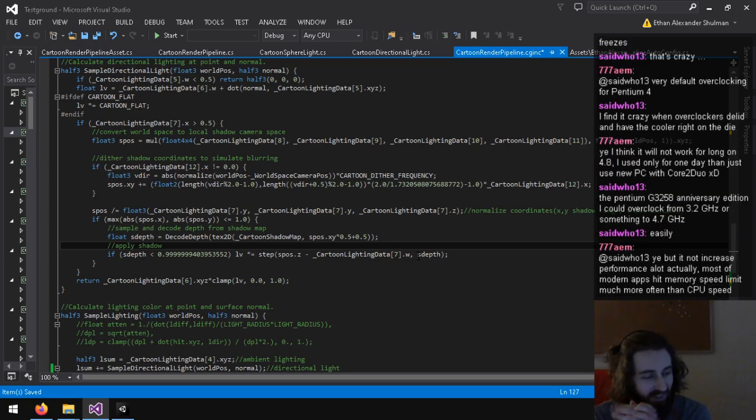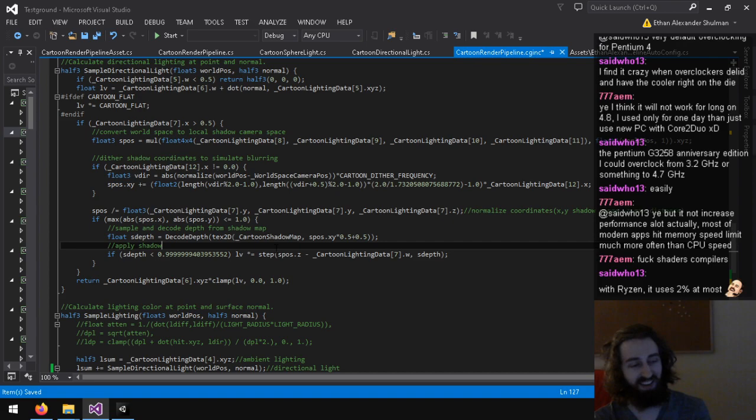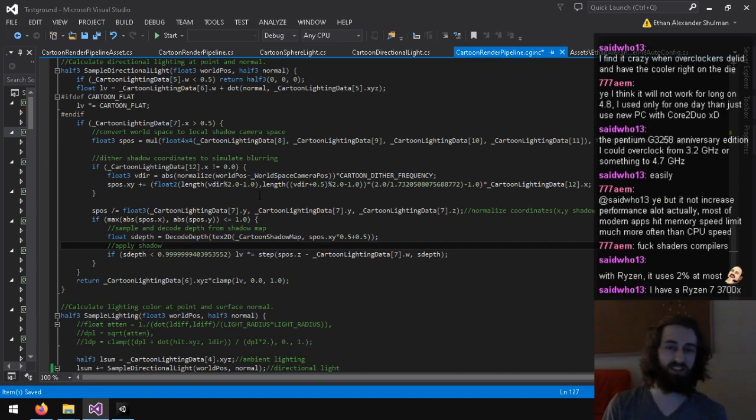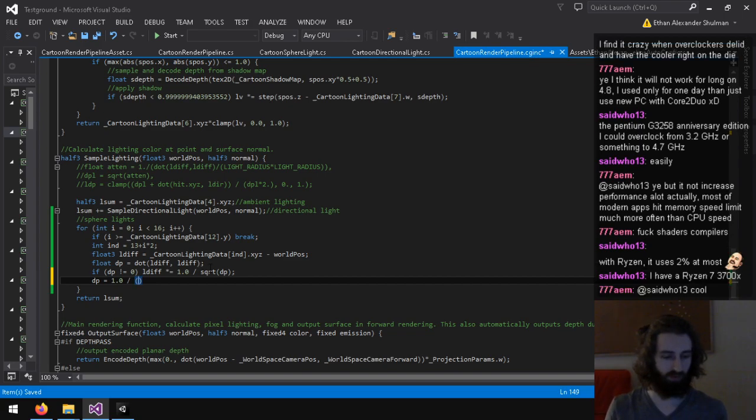I talk about this a lot, but I literally don't feel like I need high-end hardware. I look at my task manager a whole bunch, and it's never at 100%. You know when it's at 100%? When I'm running Unity's shader compiler. And I bet if I had like 32 cores and 64 gigabytes of RAM, that would still be at 100% CPU. Because it's just Unity. The situations where I would need that insane processing, it's such badly designed software in the first place. With Ryzen, it was 2% at most. Most modern apps hit memory speed limit much more often than CPU speed. Yeah, that's the thing that I've thought, is that RAM access is the main thing.